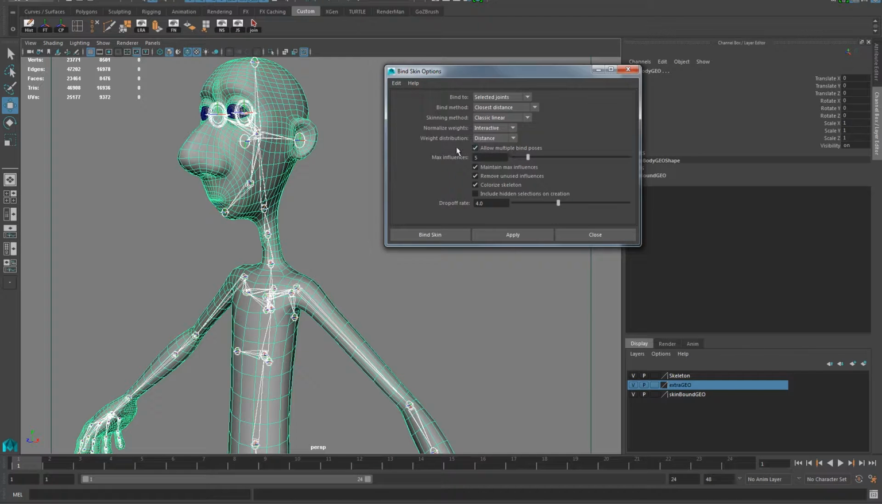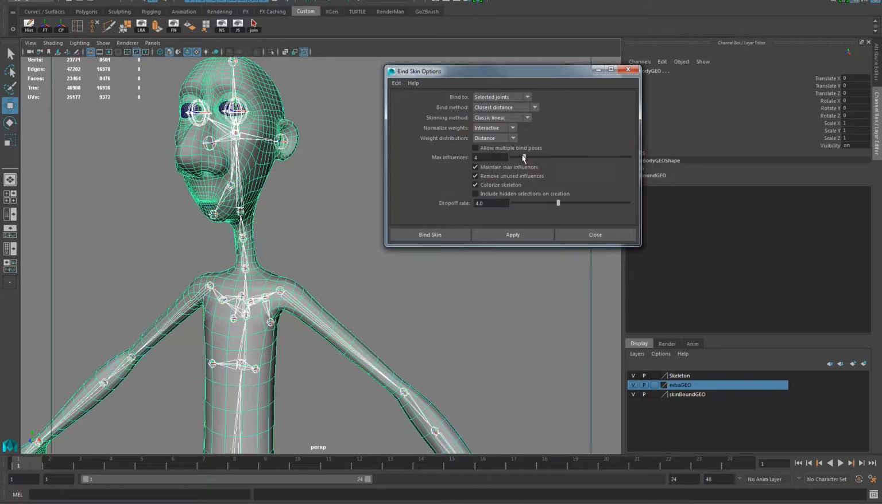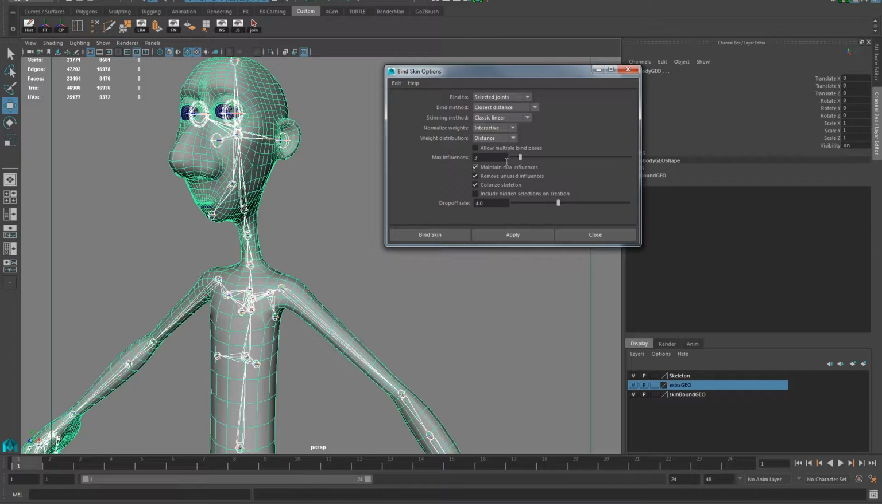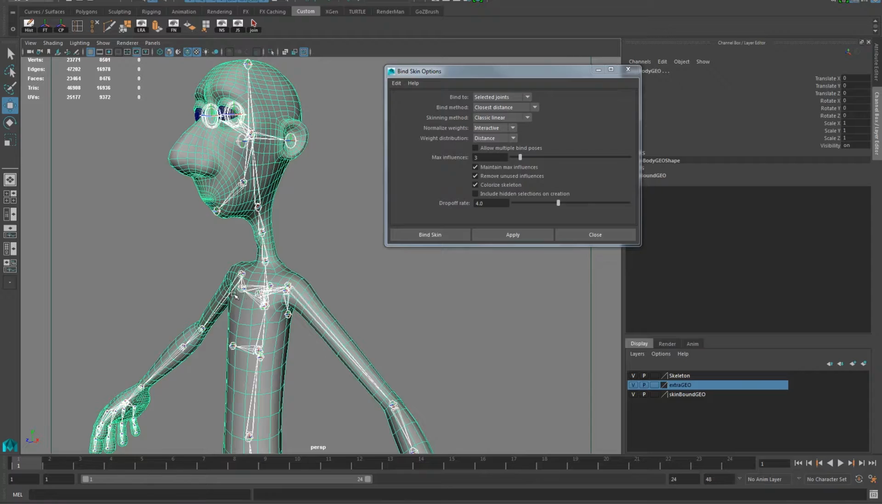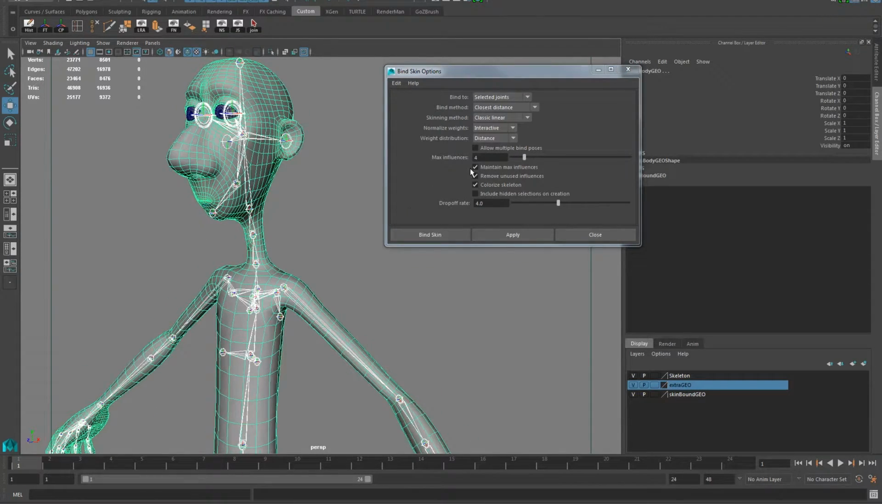And then the next option, allow multiple bind poses. Uncheck that, you don't need that. The maximum influences is the number of joints, 1, 2, 3, 4, 5 joints, that are going to influence any given point or vertex in the geometry. In this case it is 5. I think 4 is a good number. If you put 3, only 3 joints can influence any vertex. So it's probably good practice for maximums.